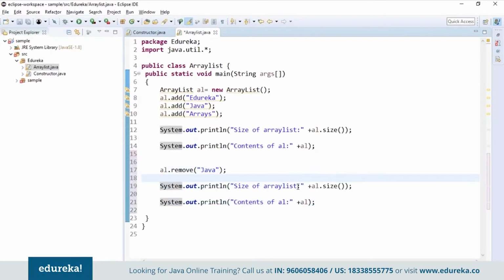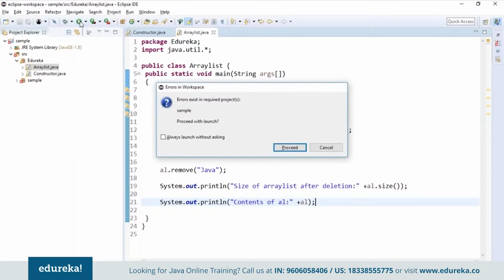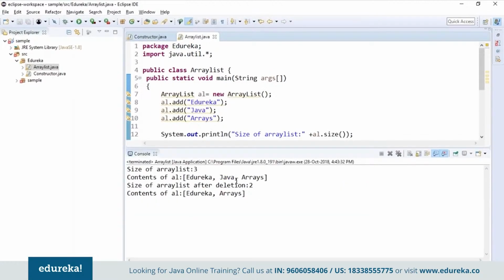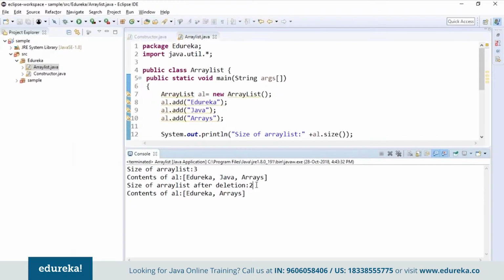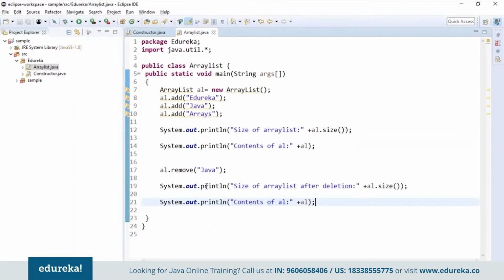Now again, let's print the size of the array list after deletion. So when you remove Java from the list, it retrieved only Edureka and arrays, and the size decreased to 2. So this is how we can remove elements, add elements, and retrieve the size of the array list.